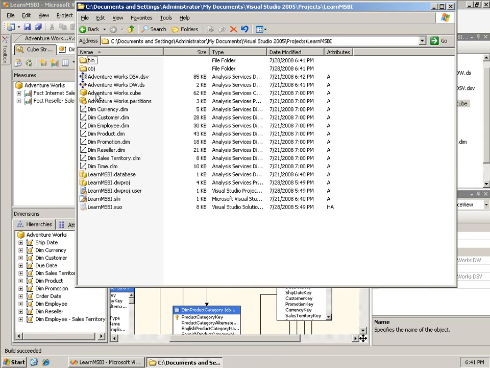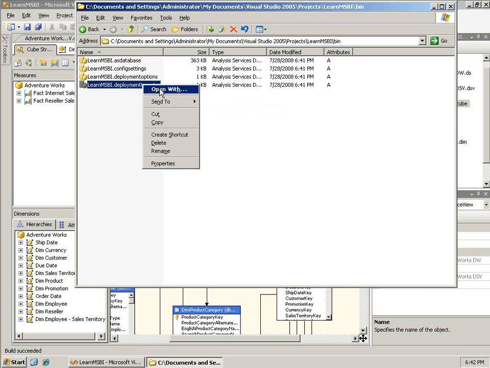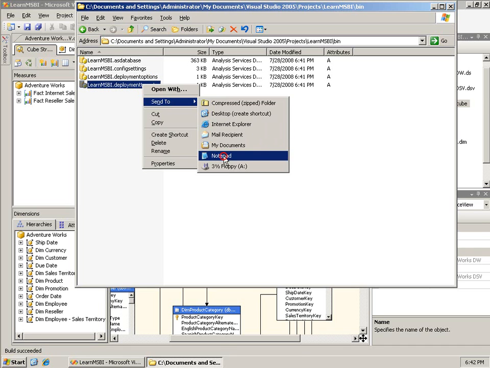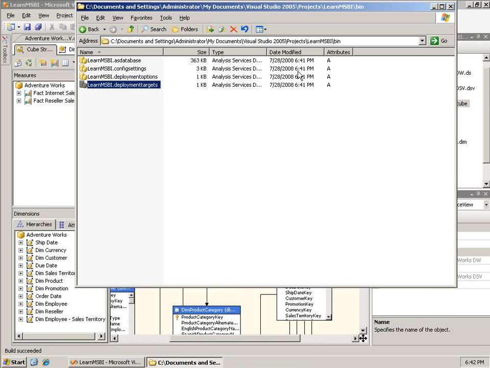If I go back up to the bin directory, that's where the files really are that we're more interested in. The bottom three here, the .config settings, .deployment options, and .deployment targets are relatively small, as you can see from the sizes, and they're fairly simple. For example, the deployment targets file simply says what is the target server that I'll publish to when I'm ready to deploy, and of course it is just localhost at the moment. And I'll show you where to change that setting in the project itself coming up.